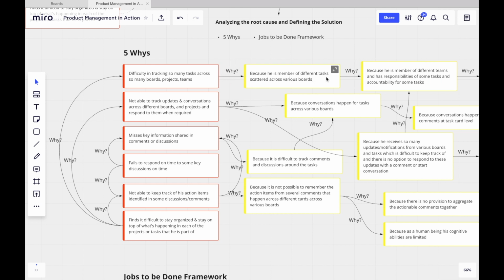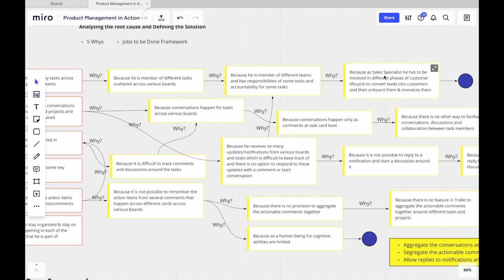Because he is a member of different tasks scattered across various boards. Why is he a member of different tasks scattered across various boards? It is because he is a member of different teams and has responsibility for some tasks and accountability for some tasks. And this is because, given that he's a sales specialist, he has to be involved in different phases of the customer life cycle to ensure that the leads are converted into customers and then they are successfully onboarded and monetized, right?